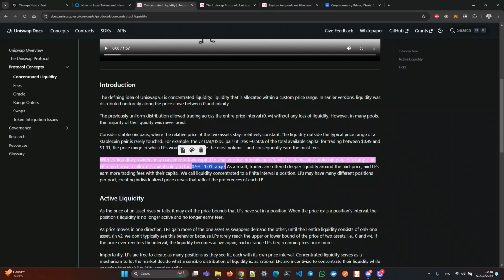So in the previous versions, the price intervals stretched from 0 to infinite. Now you have the price range, so you can allocate more capital in the most used range, and so prevent some capital from going unused. So that's it for the intro for Uniswap.